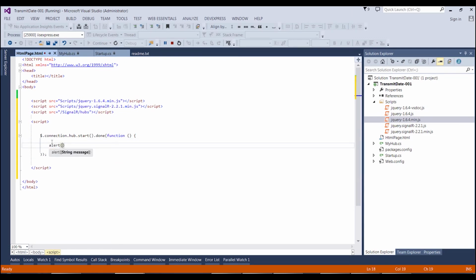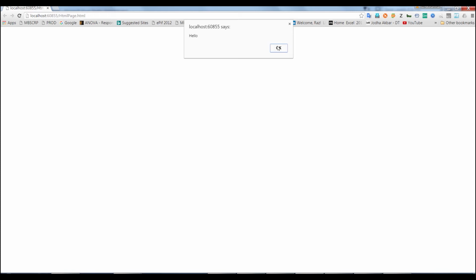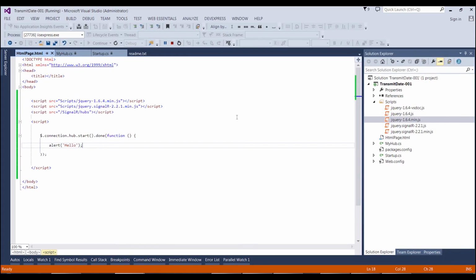So I'll simply write an alert statement here to see whether my hub start is done or not. So I'll just restart the project. Yes, I got the alert, which means that our standard hub started properly. Till now we have just assured that our environment is configured properly.